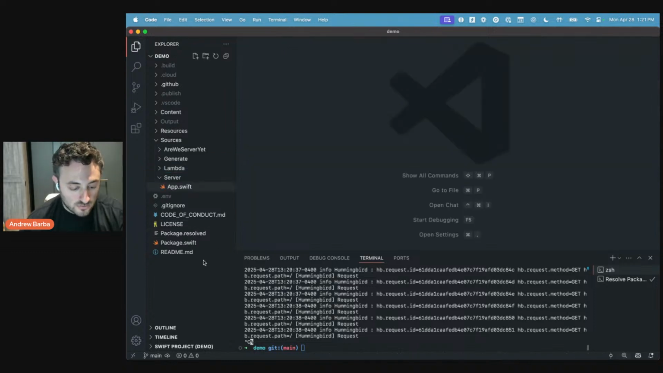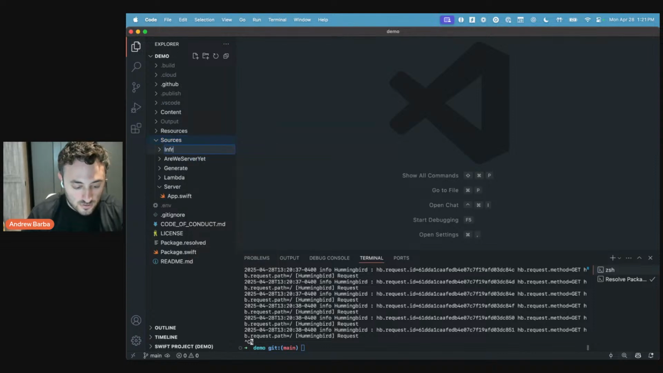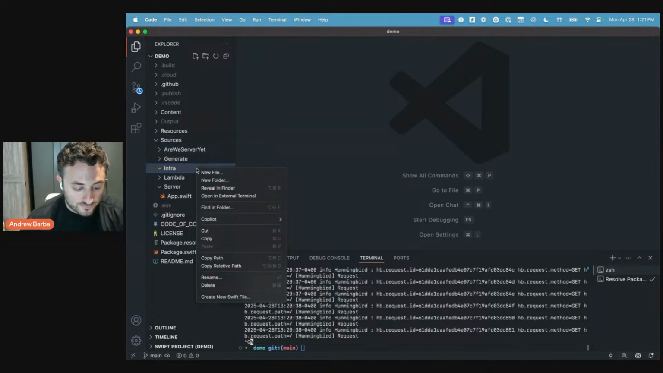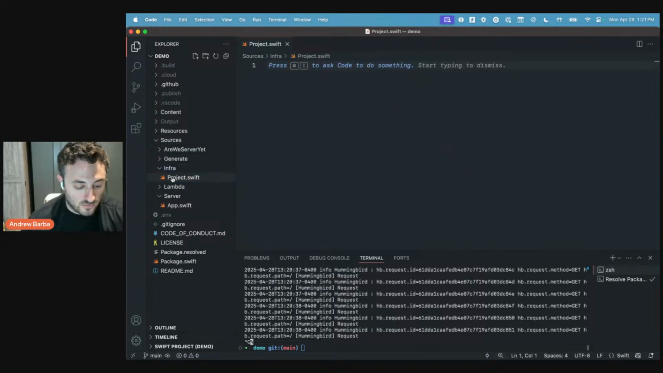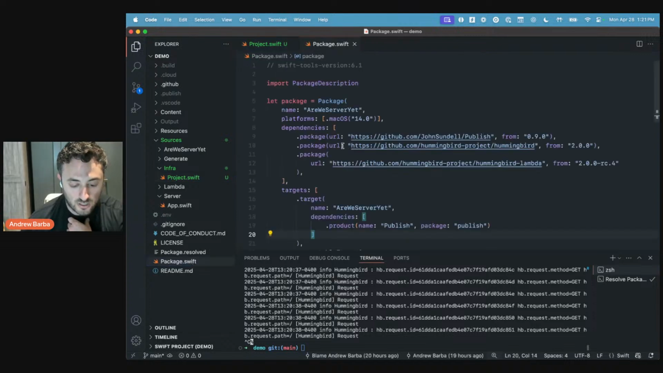So the way we do this is we are just going to define another target. So I'm going to create a new folder. I like to call it infra. And we're going to put a file in here, which I like to call project.swift. The name of this file doesn't actually matter, but I think it's useful to think about it in this way. And let's go and define that target.